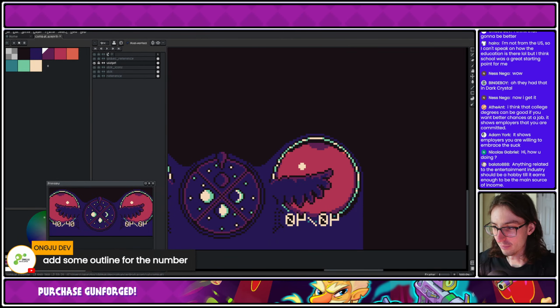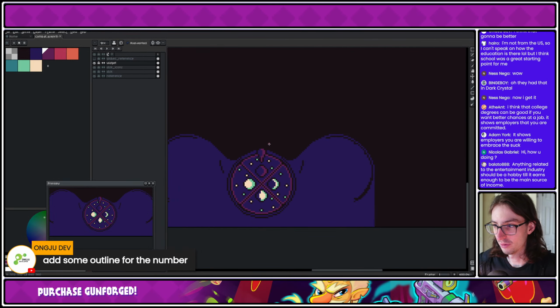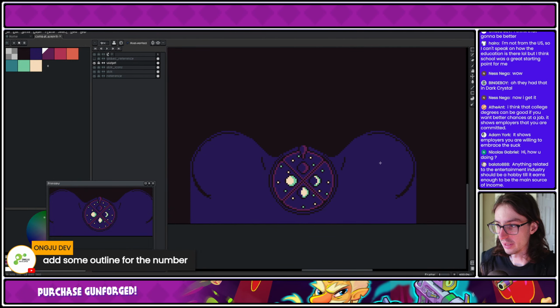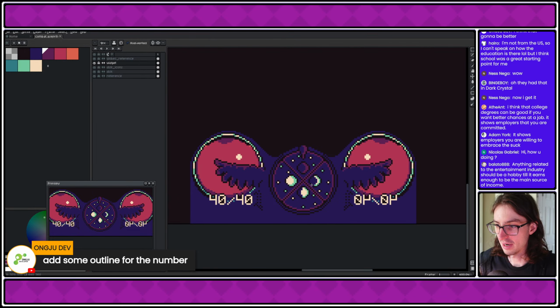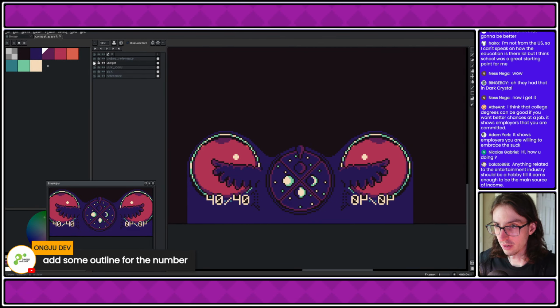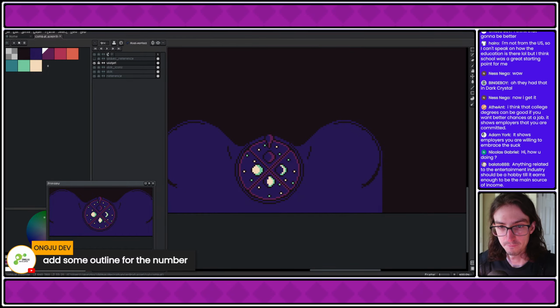Add some outline for the number. Yeah, these are just placeholders. Those are going to be replaced with the actual assets in game. So I just have those in there for visual purposes. I'm not going to focus on working on those just yet.